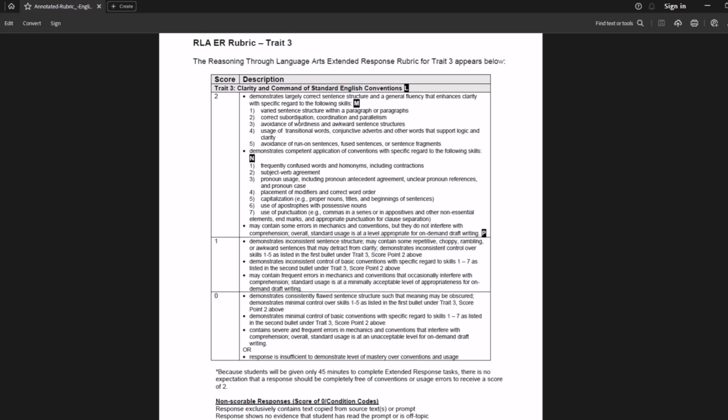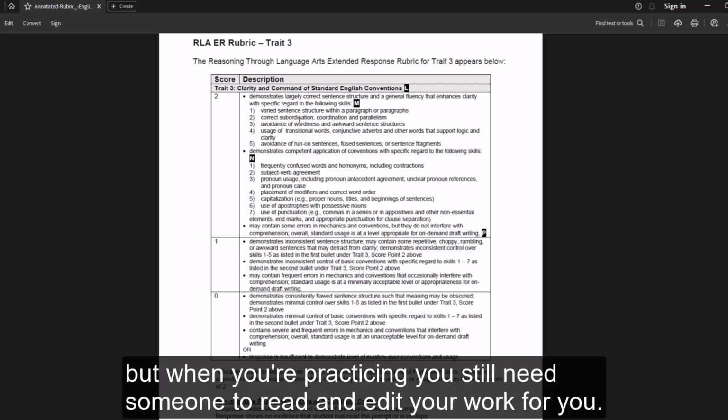For example, if I wanted to learn how to pitch a baseball correctly, I don't want to practice the incorrect way over and over and over. I need to find someone who knows how to pitch a ball correctly to teach me. You can go and learn from Khan Academy and from the OWL website the rules of grammar, but when you're practicing, you still need someone to read and edit your work for you.